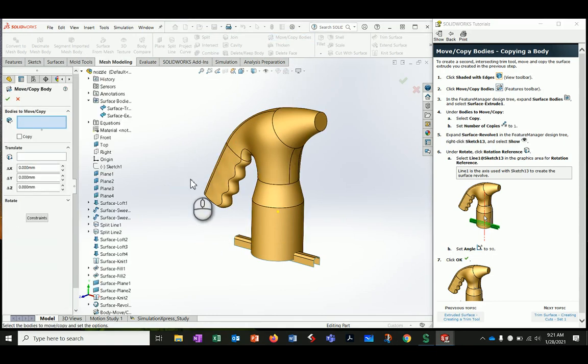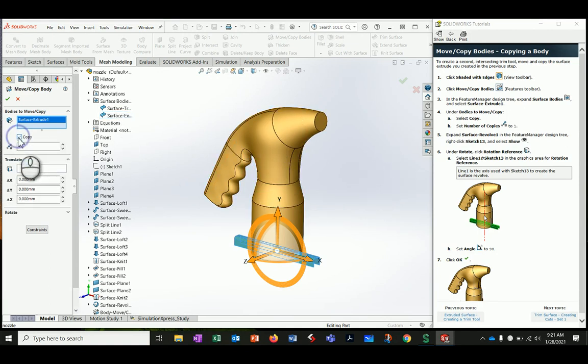I'm going to expand Surface Bodies. There it is. I'm going to click on Surface Trim Extrude. Okay. I'm going to select Copy this time because I want to copy this extrude that we've just done at 90 degrees in a minute. Okay. So I'm going to set number of copies 1. That's good.